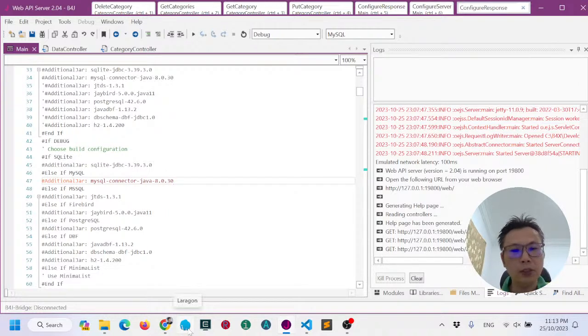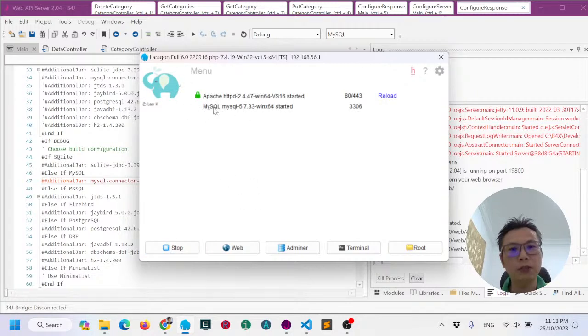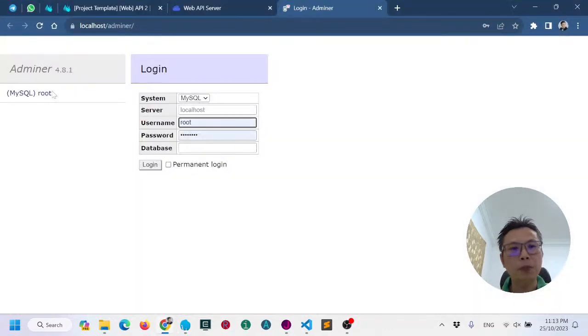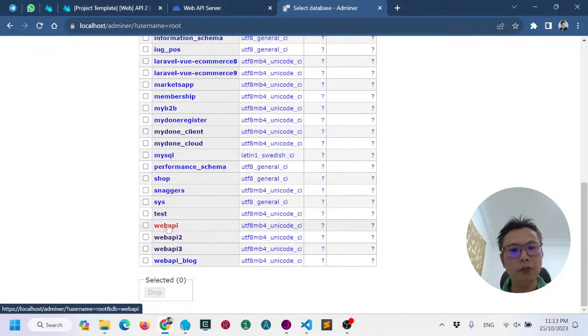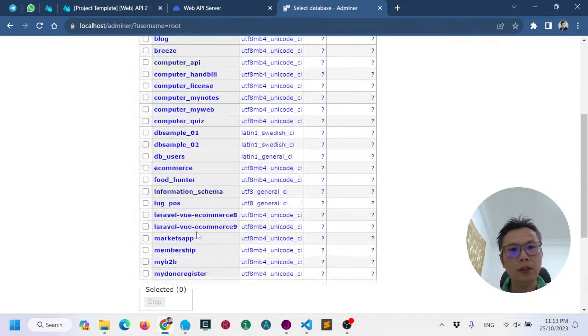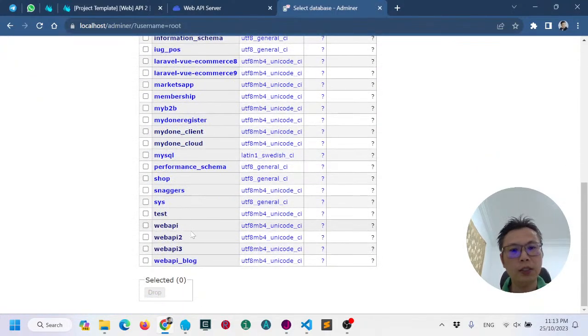I use Laragon for local Windows development. I click this elephant and it starts my MySQL database. I use Adminer, a PHP application running on the Apache server. Let's say I have this API. Do I have demo? Okay, let's say I delete all this web API.